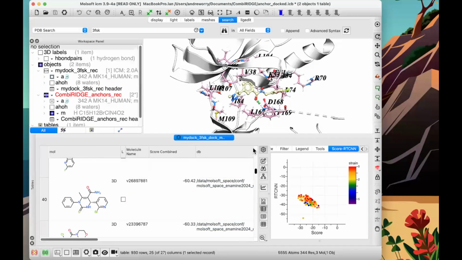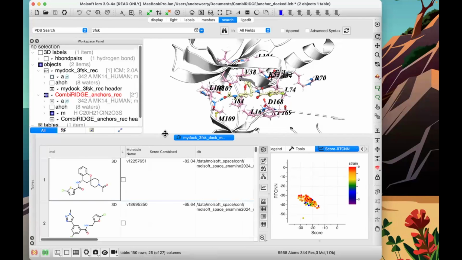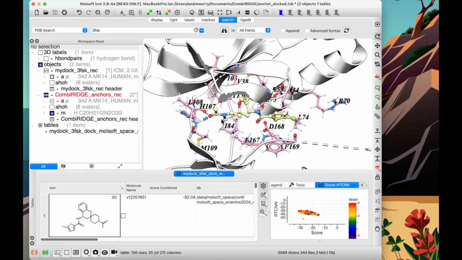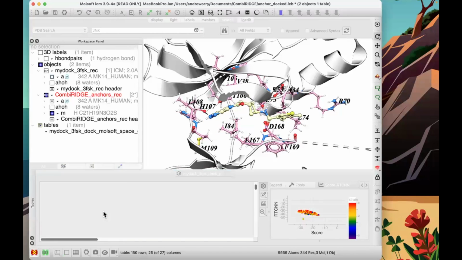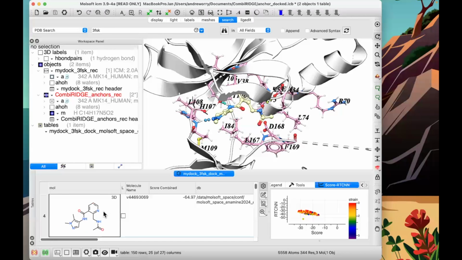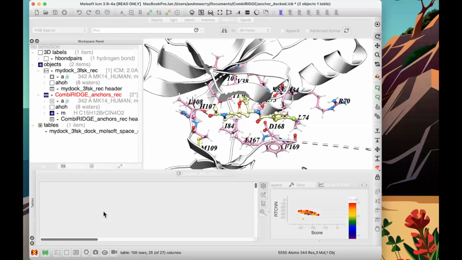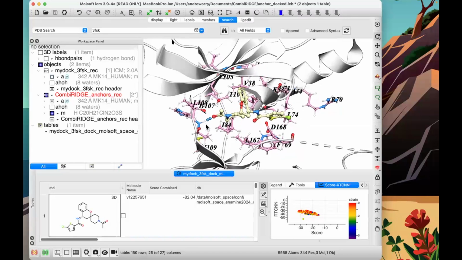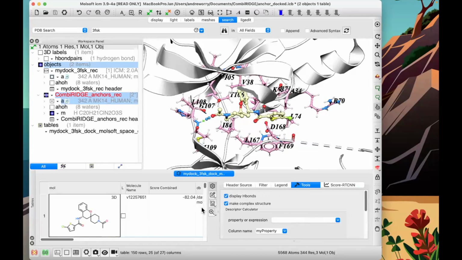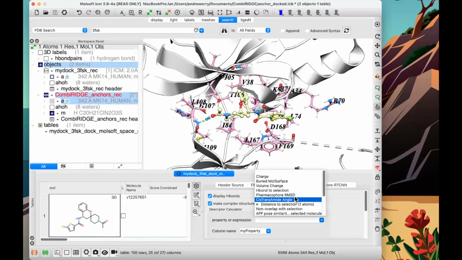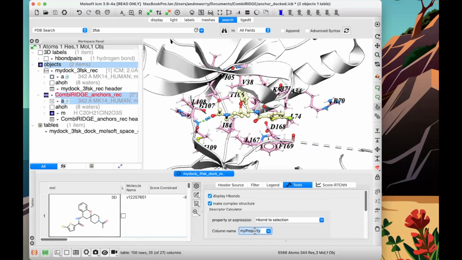I should have also said you can scroll through the table and see the ligand bound to the receptor here. You can use the cursor keys to scroll through these and see how the anchor is positioned. This is a kinase, so maybe we're interested in only those anchors that make a hydrogen bond with this region in the hinge. So we can select that atom, go to Tools, and then say hydrogen bond to selection and give it a number.